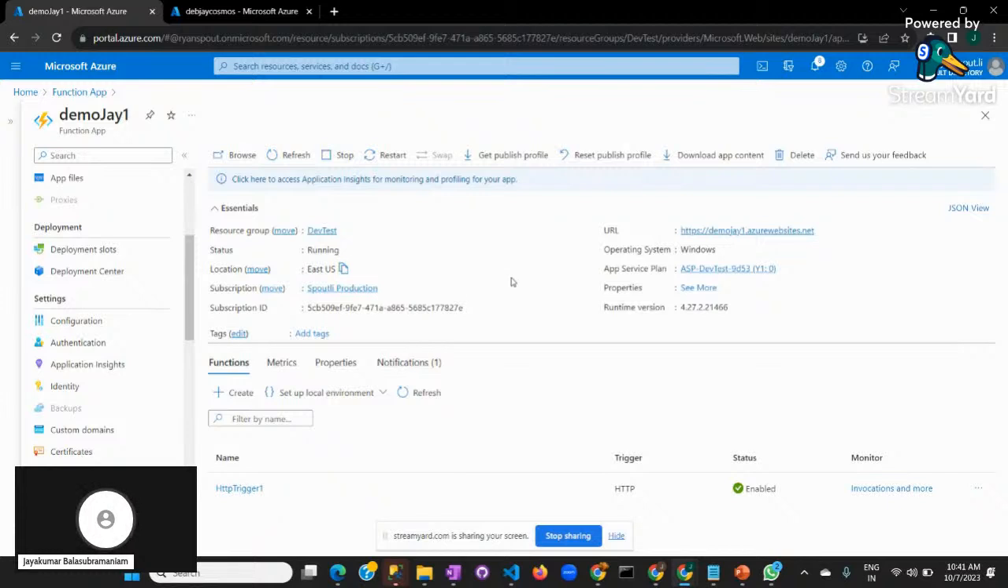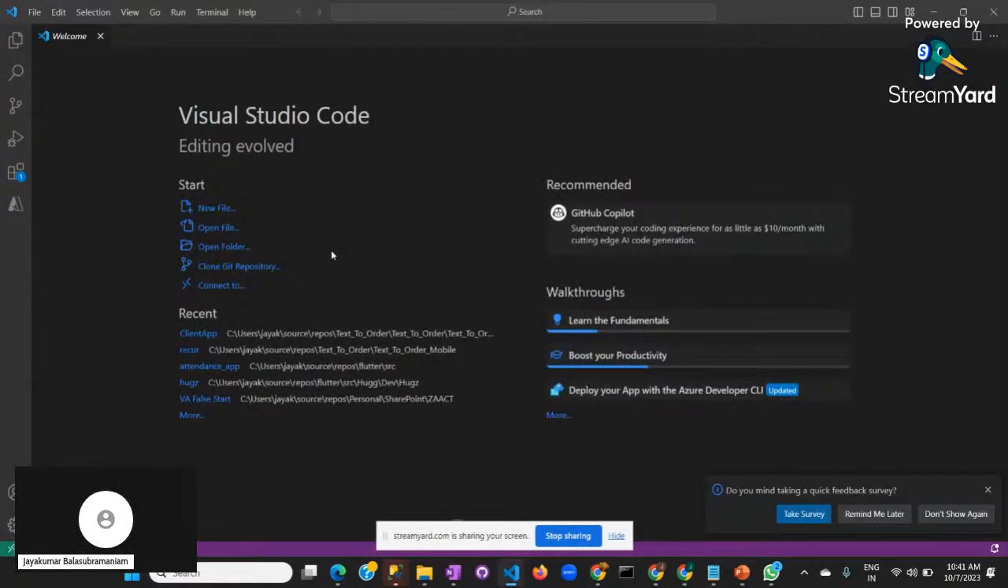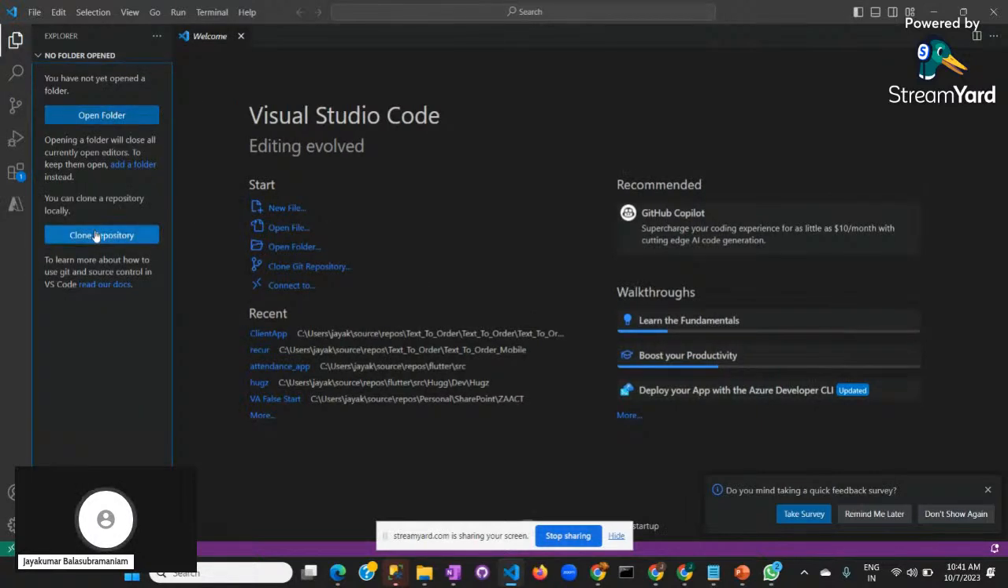So let's see how we can create the Azure function in our VS Code. VS Code is the easiest because it's lightweight. Just open VS Code now. To use Azure Functions, you need certain extensions so that you get the related commands.